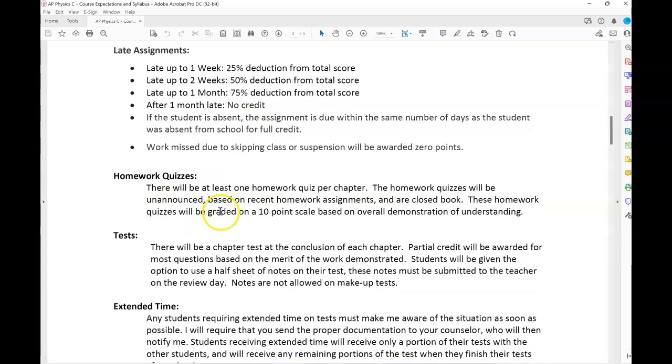The homework quizzes. I typically give at least one quiz per chapter. Most of the time it's exactly one, but sometimes if the chapter is big, it might be more. The homework quizzes are going to be unannounced, but usually I give you some good indication that something's coming this week. Or, if I were you, I'd want to make sure I've done up through section 7's homework, something to give you an idea that it's coming.